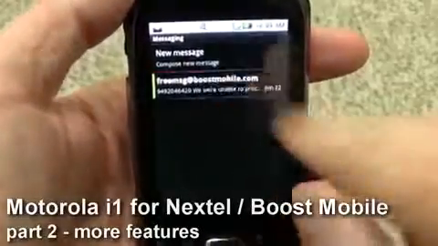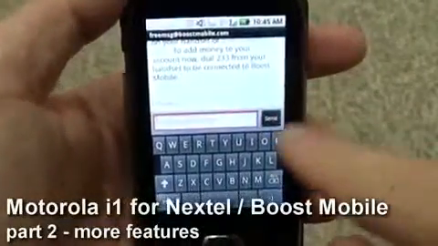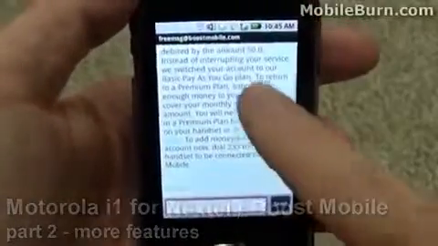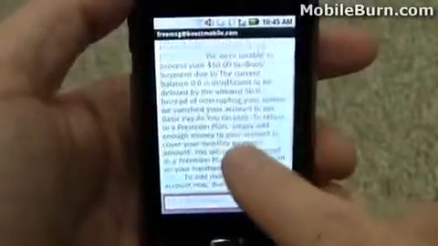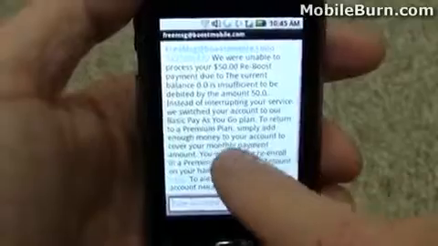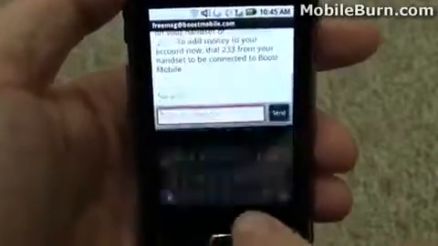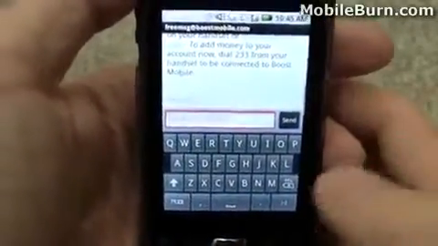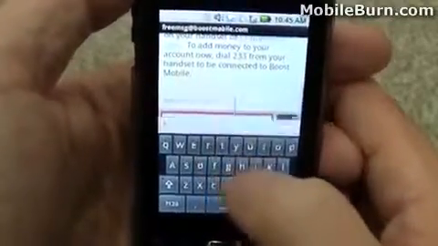This is the messaging application. This was a text message that was sent. I hit the back button just to make the keyboard go away. You can see some information on Boost and the activation. Here is the default Android keyboard.